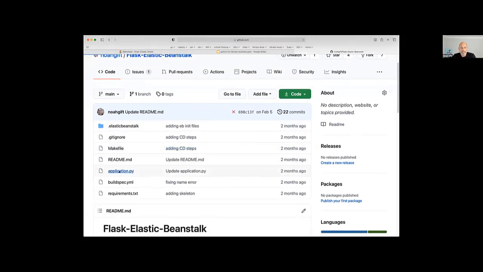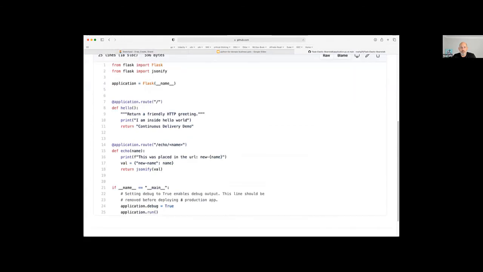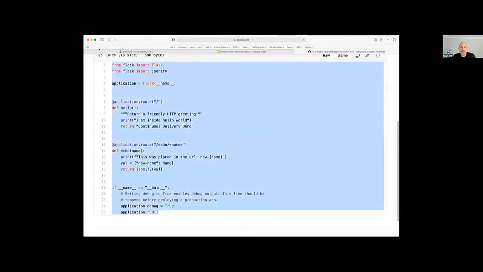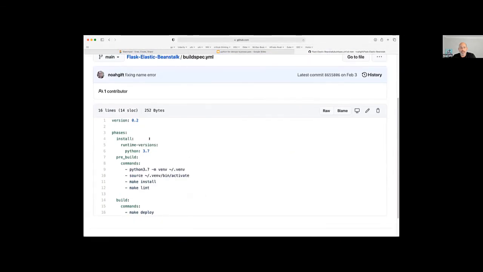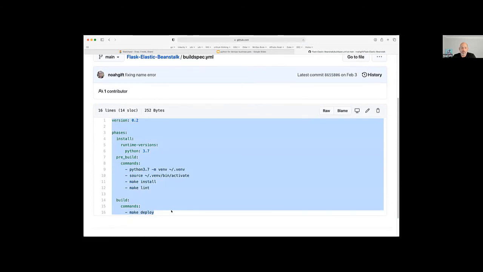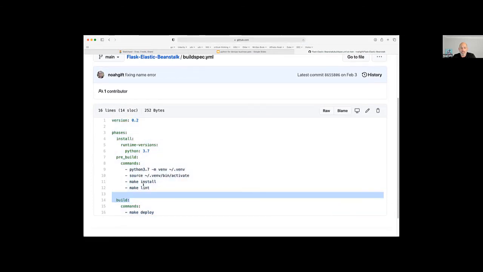We have an application, really simple, like it does almost nothing, a very small application. And then I have the infrastructure as code. This is the configuration that says, basically, install my project, make sure that the project is syntactically correct, and then do a deployment.